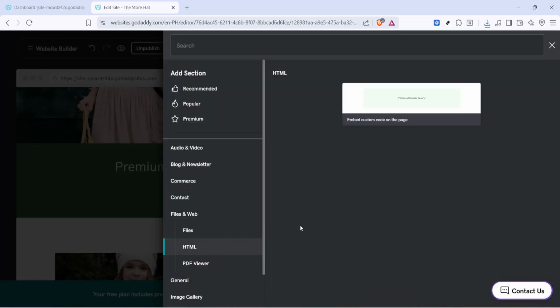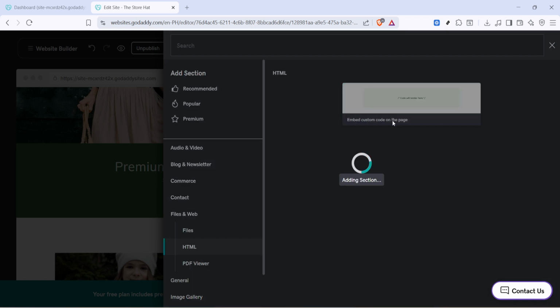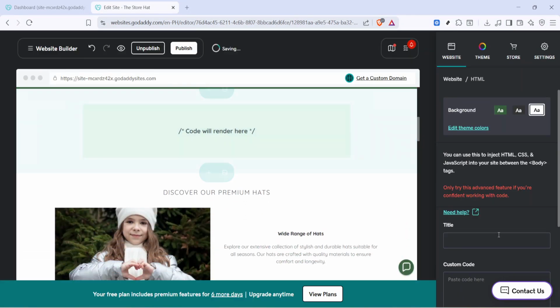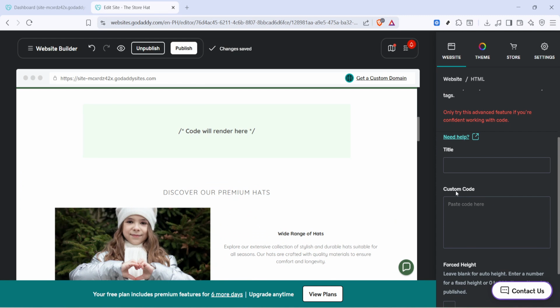Next, choose the HTML option. Selecting this adds an HTML section to your page and opens a code area where your custom markup goes. Paste your HTML snippet into the provided field. You'll see a live preview or a placeholder depending on what the code does. Keep your code clean and minimal for the best results.